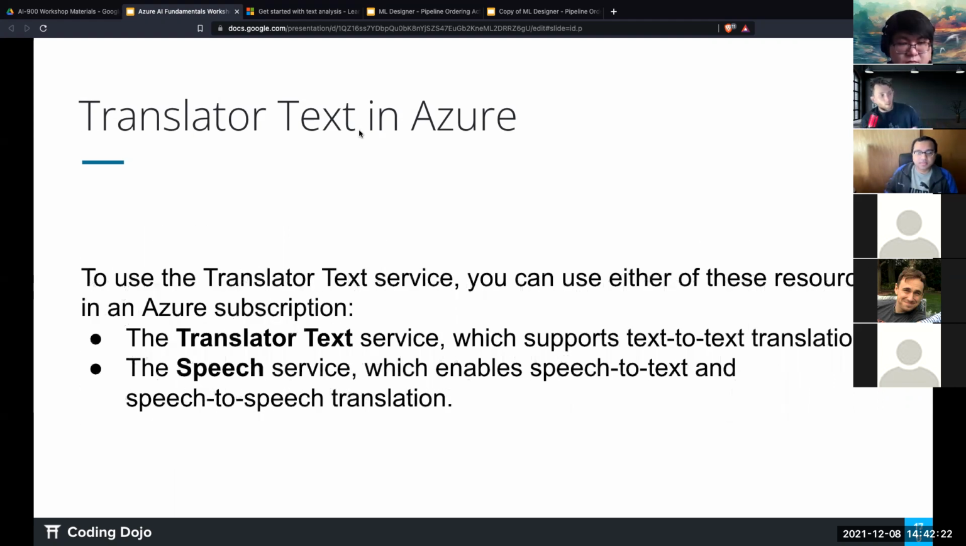And by using this, we can use the speech service. The speech service is going to enable speech to text and speech to speech translation. Speech service is what I was actually using for my little app. I'm speaking into something and it's converting it to text, and then it can translate that. Or I can just use translator text. Let's say I already have text and I want text to text translation. I can use the translator text service for that as well.